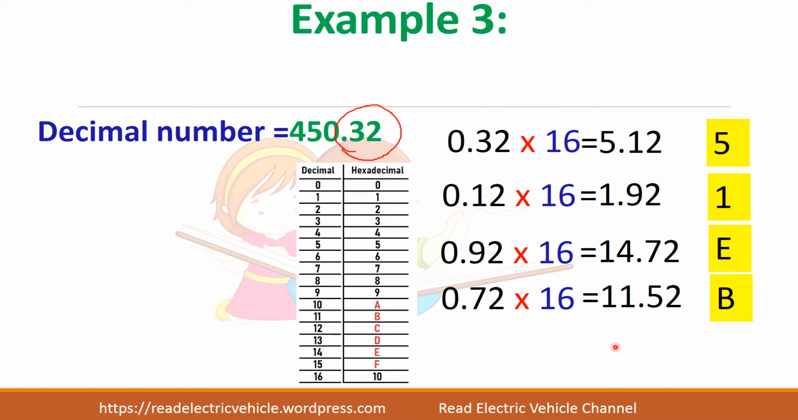So you are repeating the process. Here you are getting 11. For 11, the equivalent hexadecimal number is B. So write B. So here you are getting 8. So you can write 8.